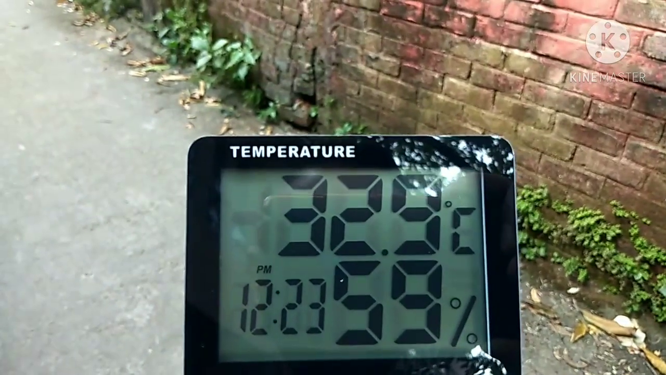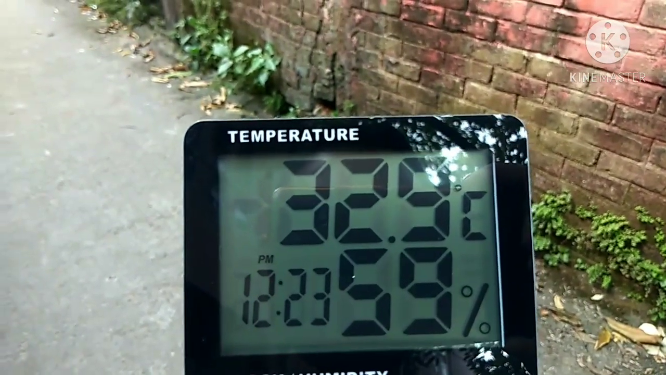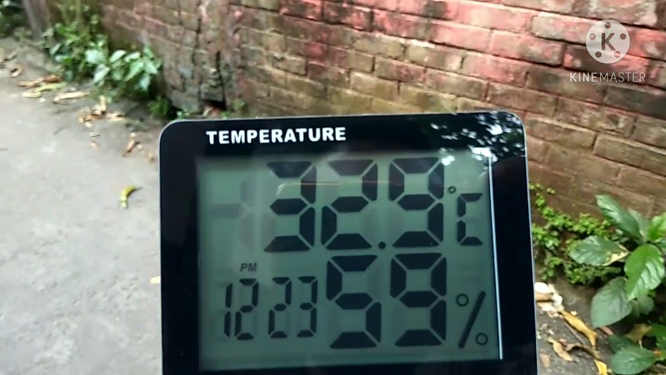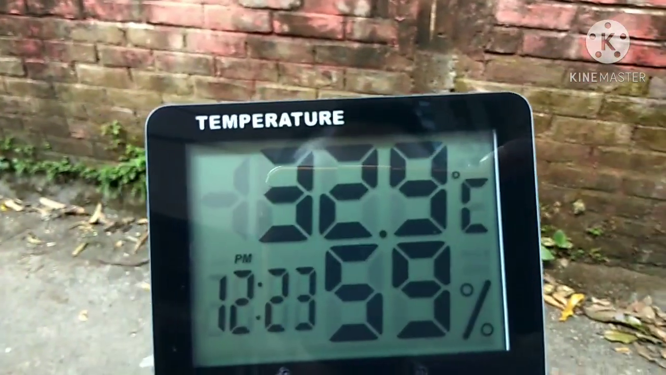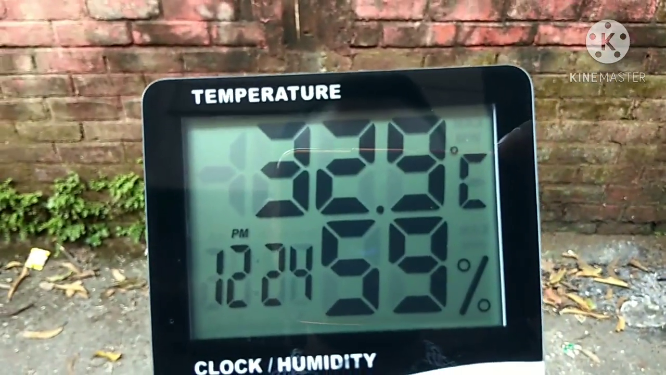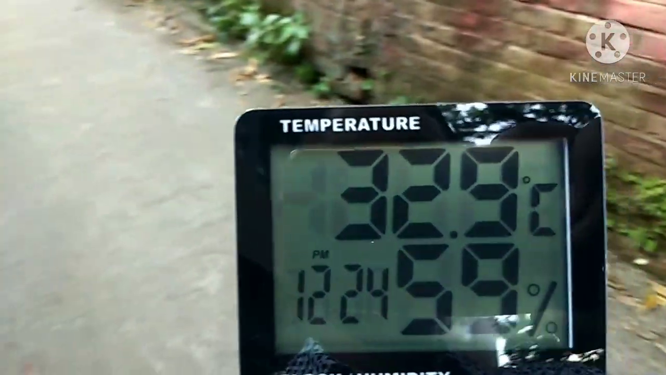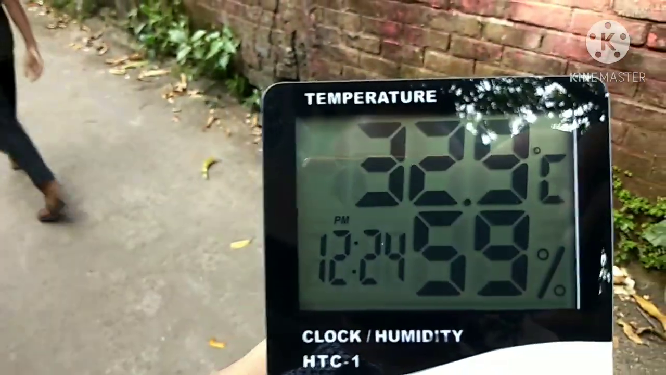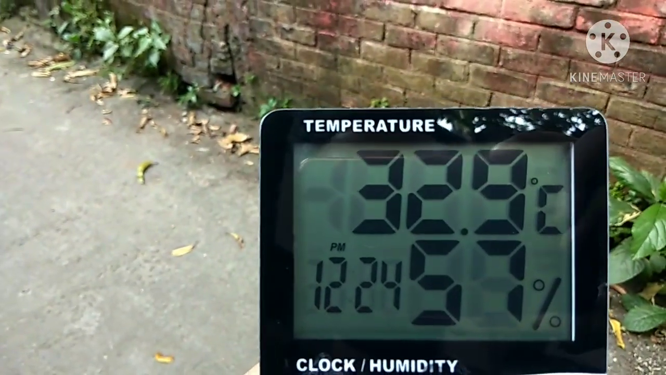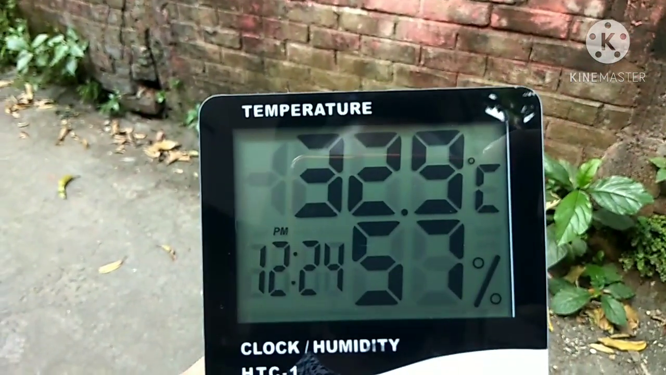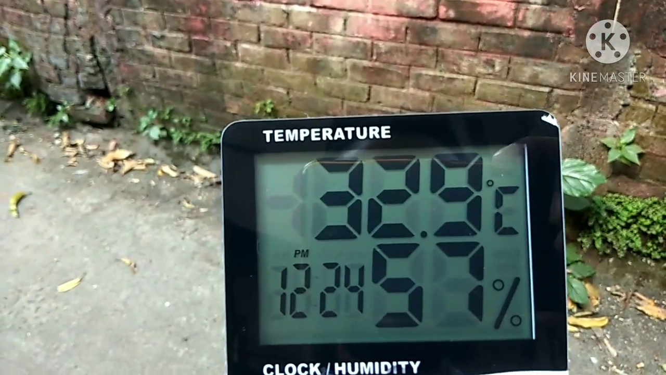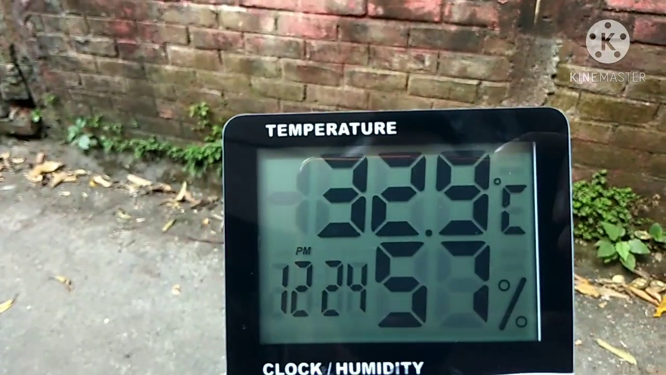You can see that after keeping this device in the shade of the tree for a while, the temperature has come down to almost 32.9 degrees Celsius with humidity of 59%. So there's a drastic reduction in temperature. It has become much cooler, and the humidity has also gone up to 59%. This increase in humidity is due to the release of water vapor from the trees, so it makes the temperature much more bearable.